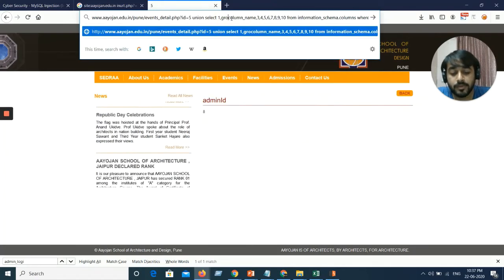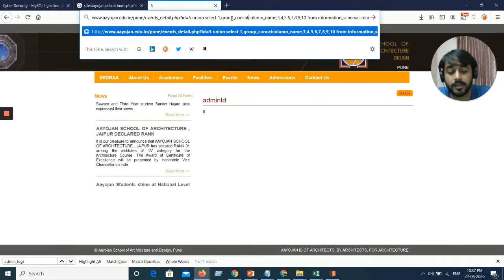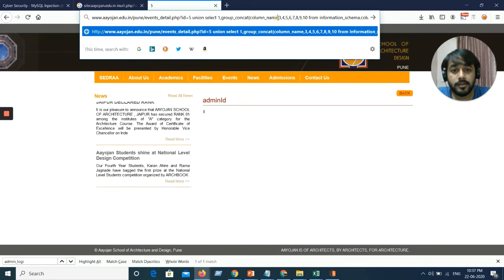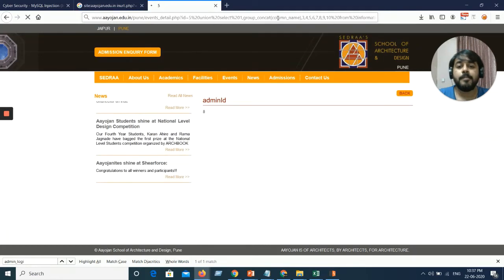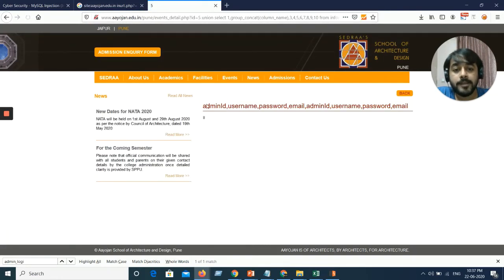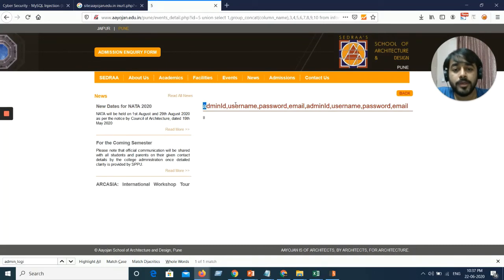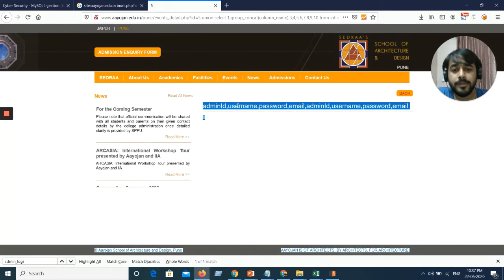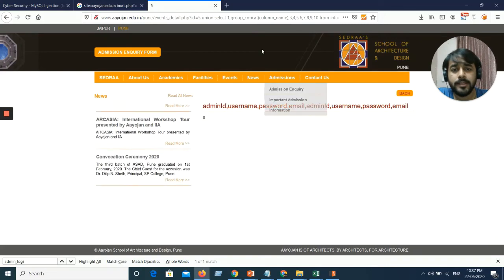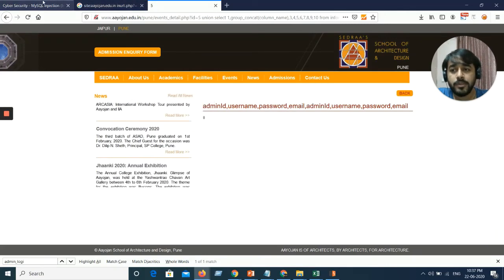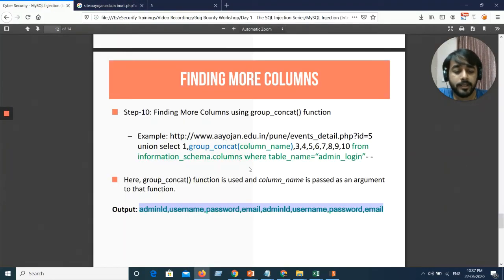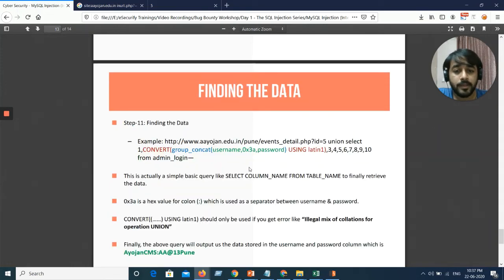So group_concat, and yes, so we have everything over here. So I'll simply fetch username and password, nothing else for now, for this demonstration. I don't want admin id and anything else. I don't want email as well. So last step, finding the data.